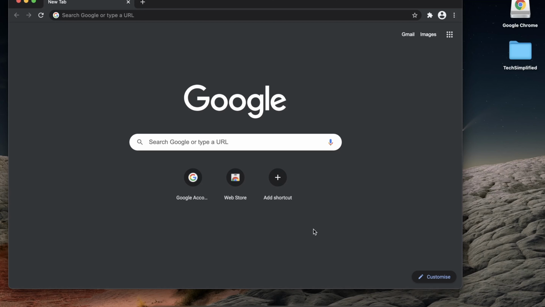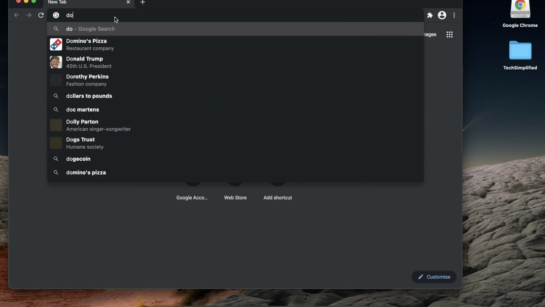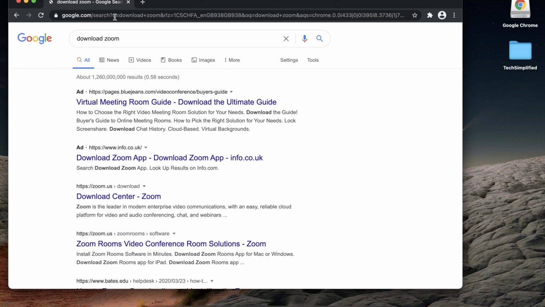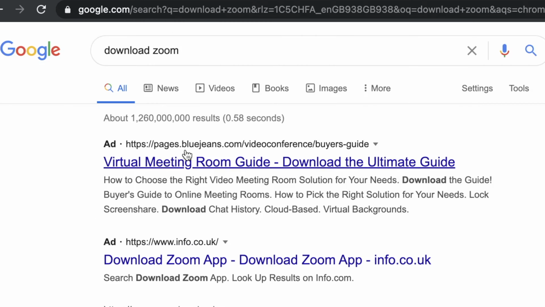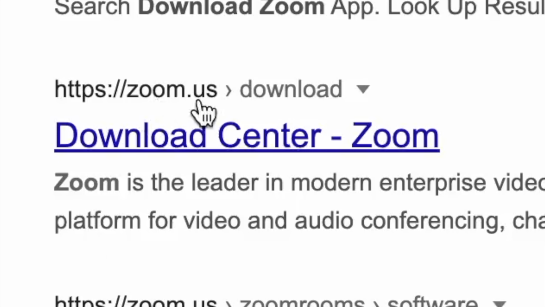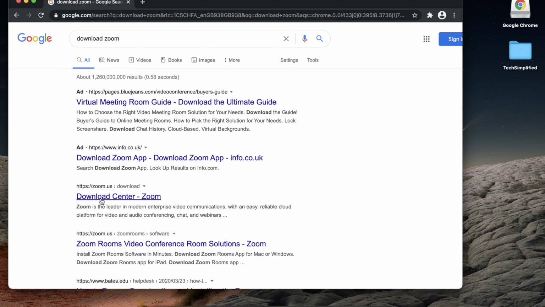So my browser is open currently. I'll just go ahead and type download Zoom. I won't be using all of this because as you can see, the URL is not from Zoom. And it's showing there is an ad, an advertisement, so I won't be using that. But this is showing that it's zoom.us, which is reliable, so I can just go ahead and click the download center.